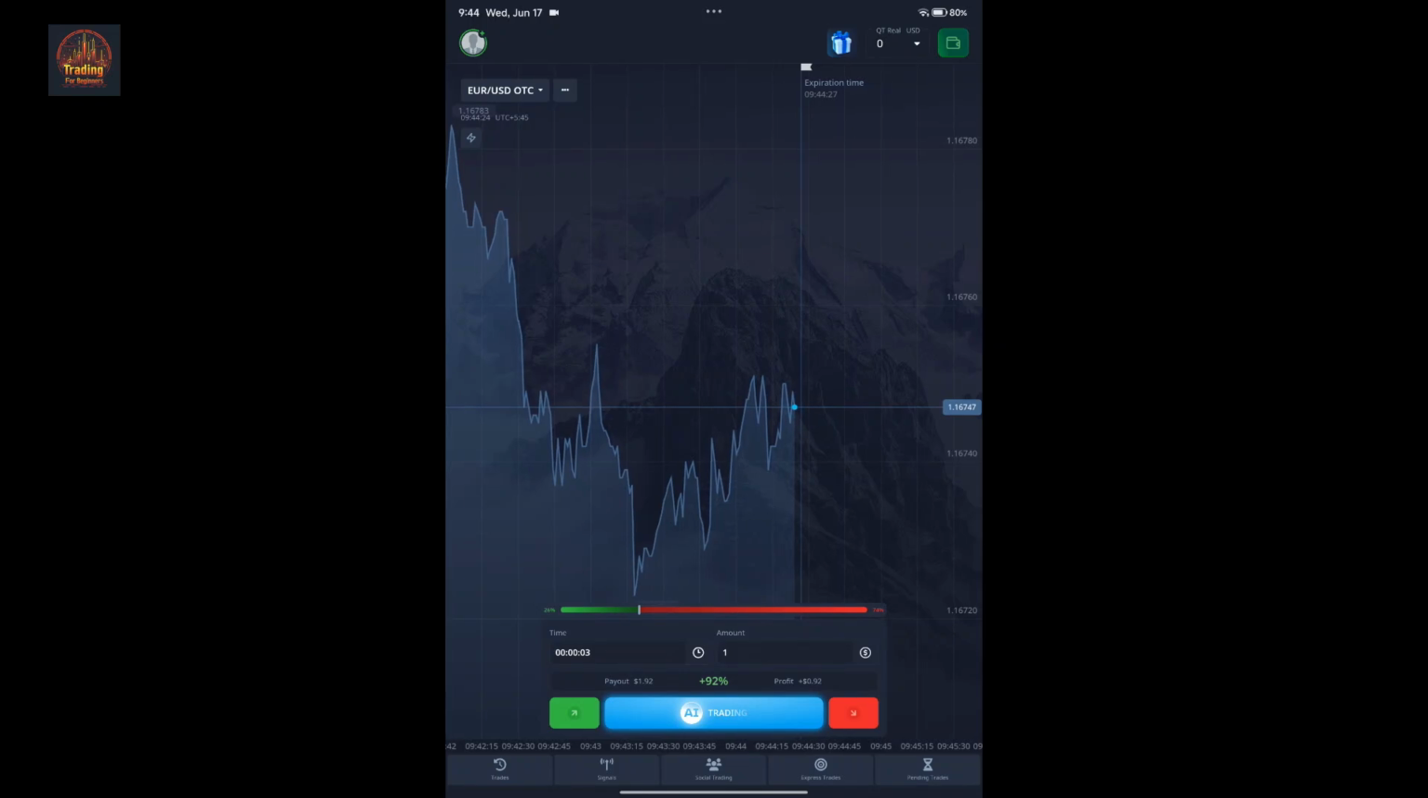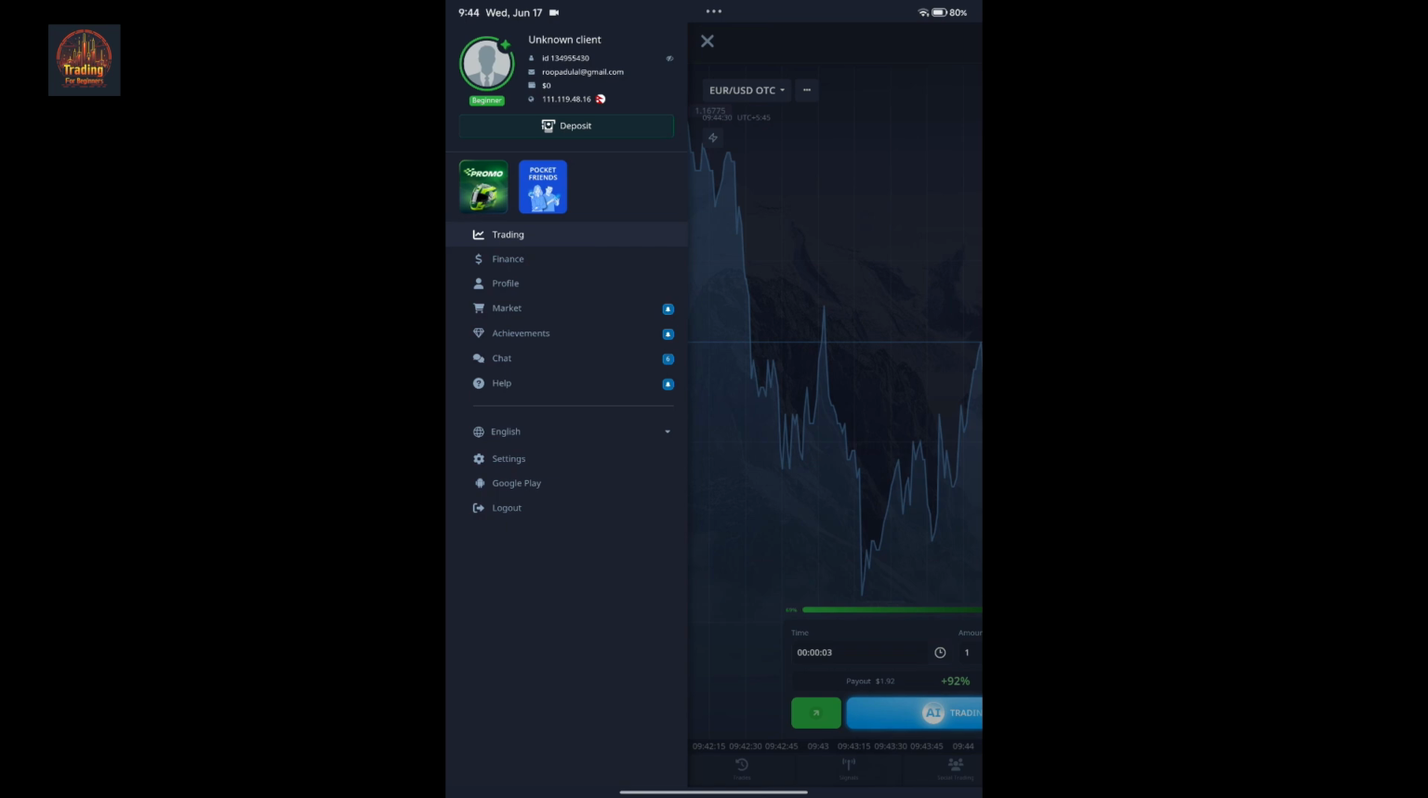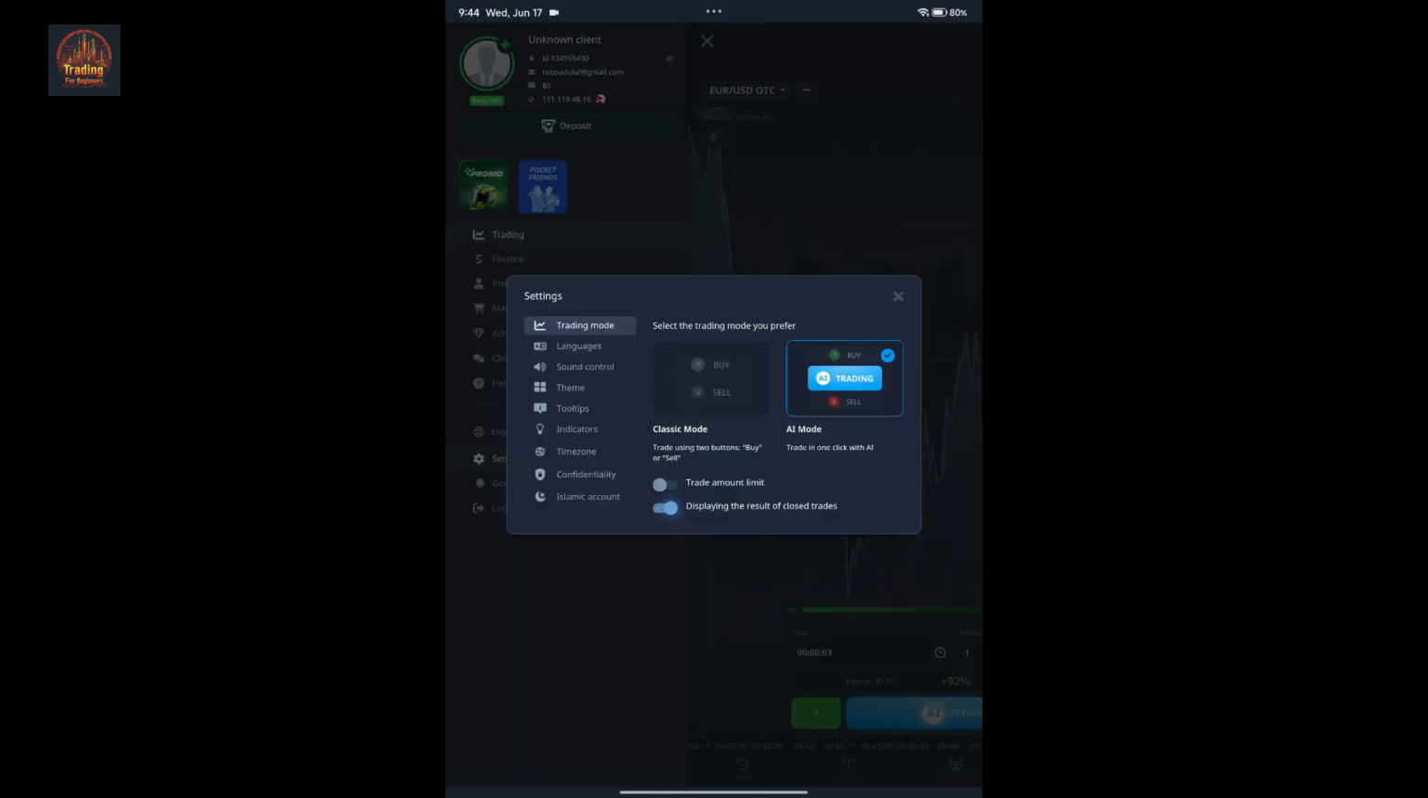After you're inside, go to the top left corner and tap on your profile avatar. And then click on Settings from the menu on the left. Inside the Settings menu, look for Theme and tap on it.